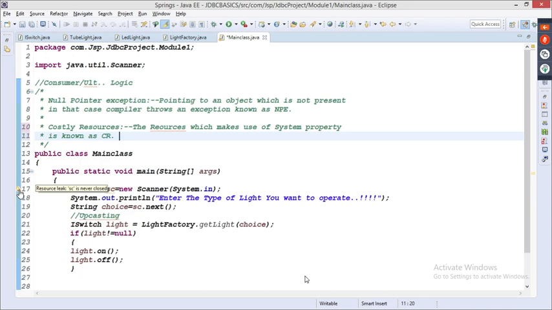So whenever we make use of a costly resource, after using it, we have to close it. If we do not close the costly resource, will the compiler throw an error? No, the compiler will not throw an error. But if you use multiple costly resources and forget to close them, then the performance of an application will decrease.